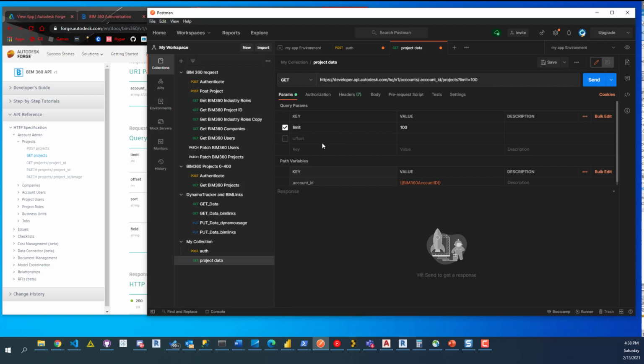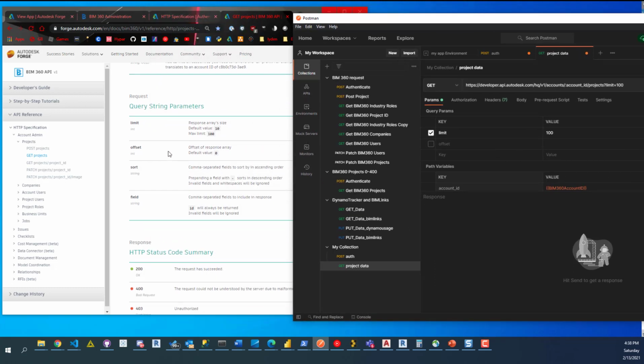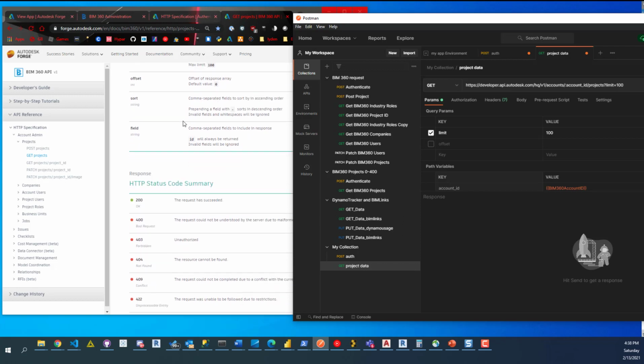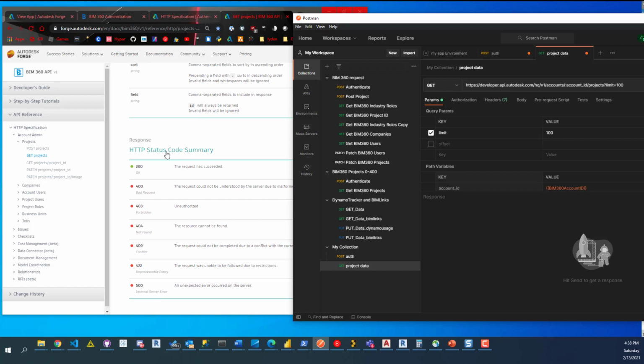So for this one, we'll just turn off offset. And if we look over here again, none of these are required. I think it says right here, it'll default at 10. So none of these are required, but we put in 100, so we'll get 100 responses. And then we're good to go. So we can run this, and it should be good. So we've got our response.